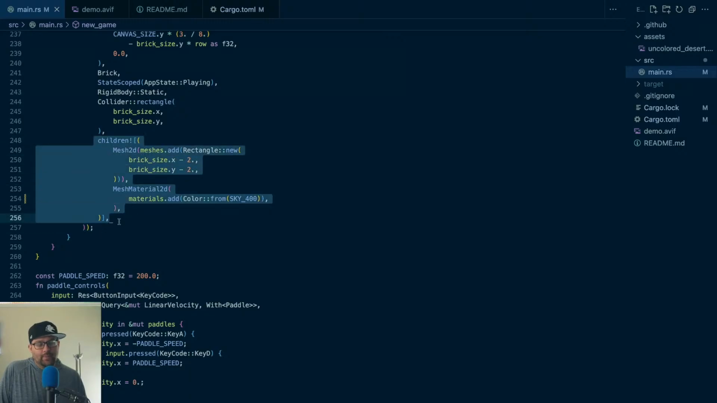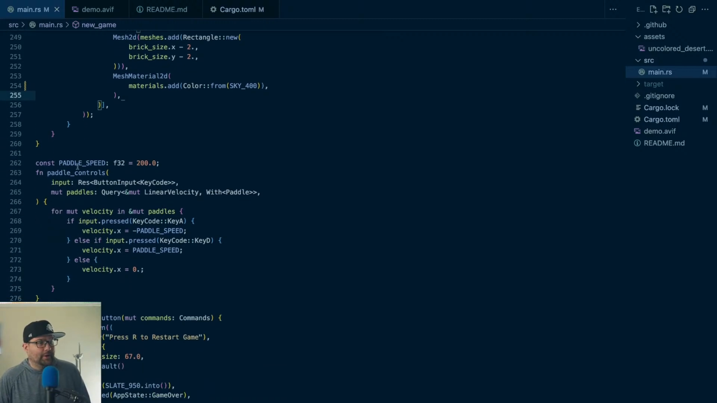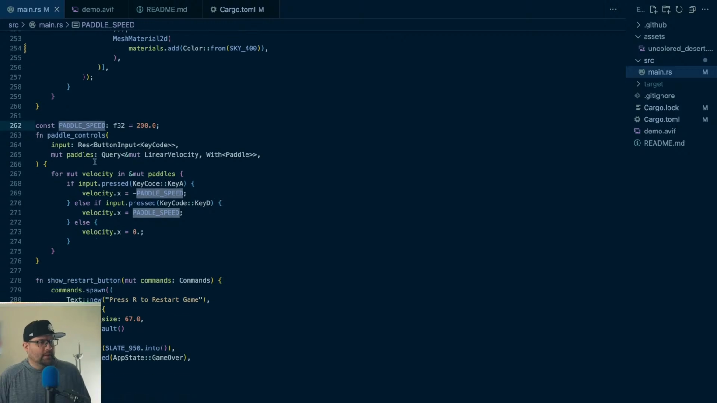We'll do the same thing here that we did on the ball. We want an outline, but it's not strictly speaking super interesting or important. Paddle speed. Linear velocity is fine. We're using Avian.